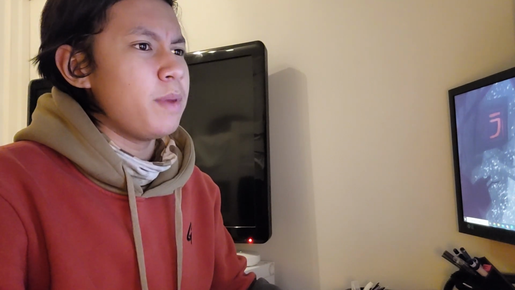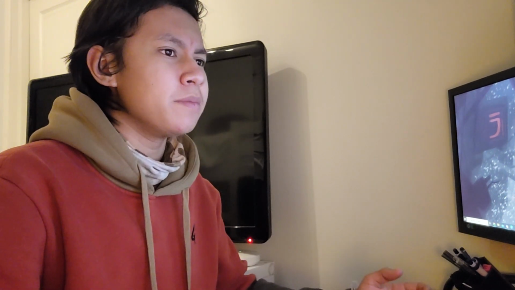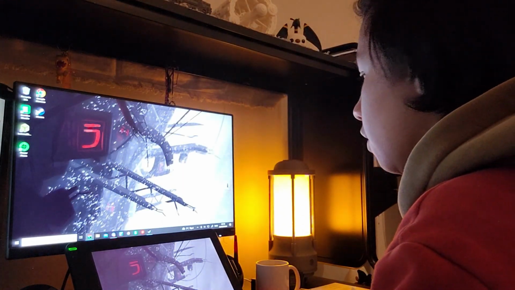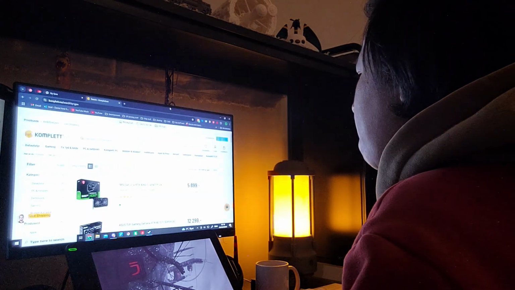Why do my graphics look so bad? And why am I not getting any frames? Huh. So that's why. Well, time to upgrade my graphics card. I've been meaning to get an upgrade.